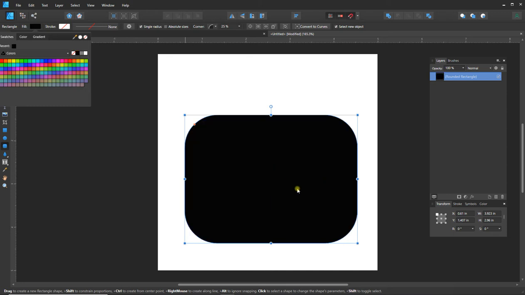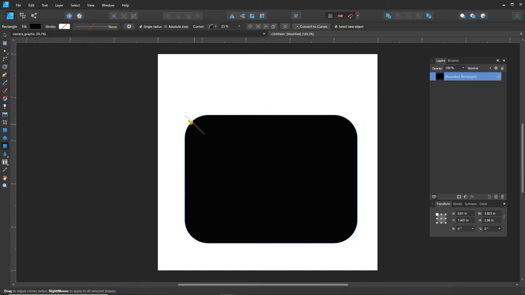Now, this is probably just a little bit too rounded, so I can either grab this little red dot here and just pull, or I can go up to my corner options. This is the drop down that tells me it's a rounded corner, and this tells me what percent. And in my original one, I think I had about 10% or so, but let's maybe make it about like that.